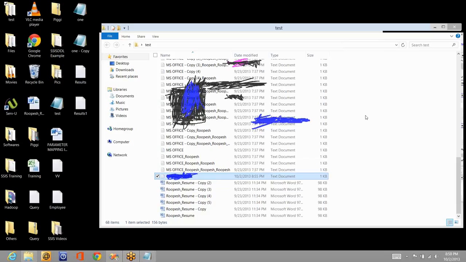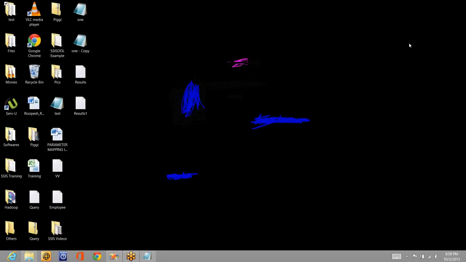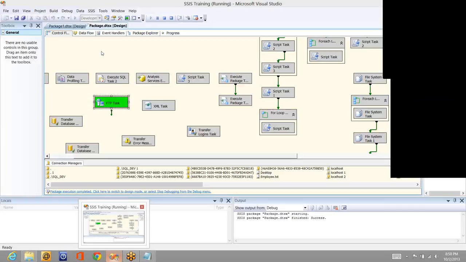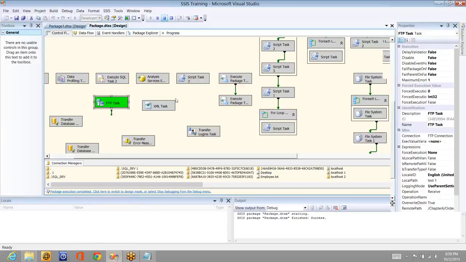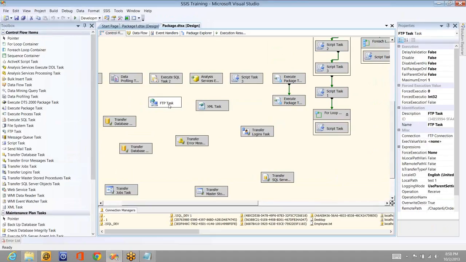If you want to get more than one file, or if you want to pass the file name dynamically, then you can make use of the variables and foreach loops or for loop conditions. So this is about the FTP task. As we are done with this FTP task, now let me erase the drawings. We don't need to have all these drawings on my page. So let me go back here and I can stop it and disable it as I'm done with this task.